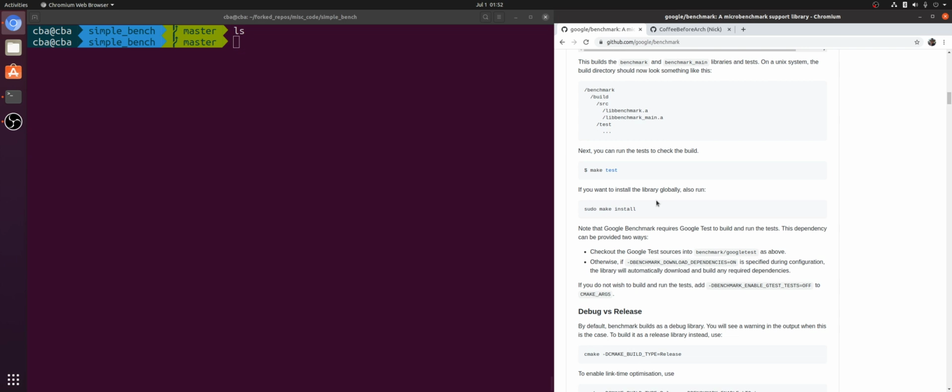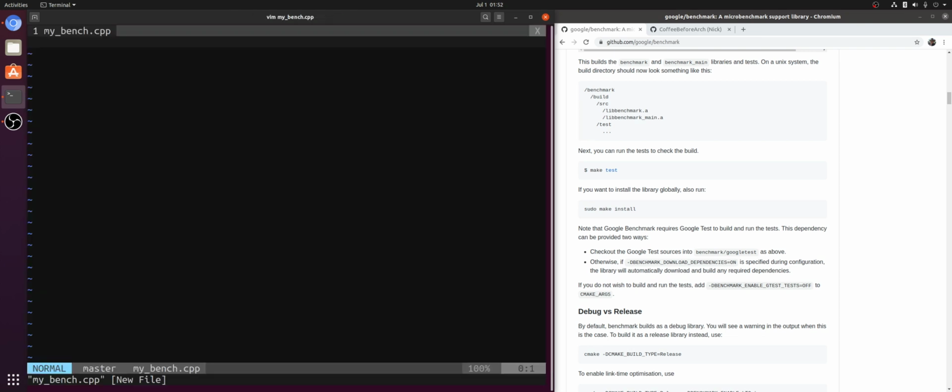So how do you actually get started writing your own microbenchmarks? Let's create a new file called mybench.cpp, and let's say we want to benchmark something like std::accumulate. Let's say we want to benchmark the time it takes to sum the contents of a vector. So we have some vector of integers, and we want to figure out the sum of all the values in there.